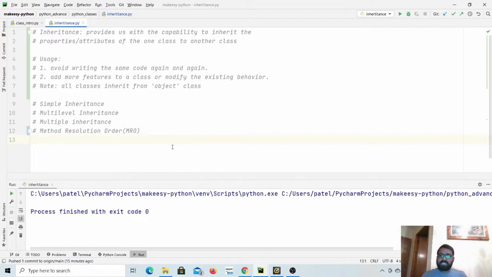Inheritance provides us with a capability to inherit the properties and attributes of one class into another class. So, what is the usefulness of inheritance? Using inheritance, we can mainly avoid two things. One is writing the same code again and again. The other is, for example, we have one class and we want to add more features or attributes to that particular class without modifying it; we simply extend it to the new class.